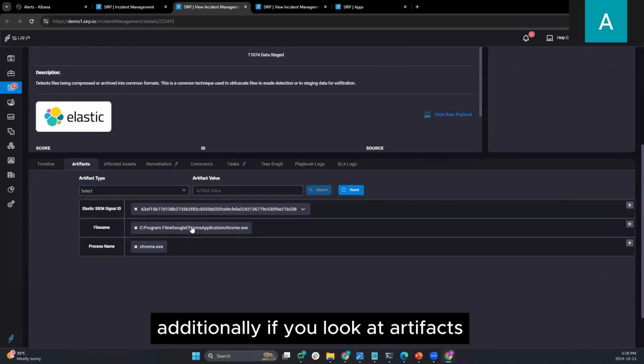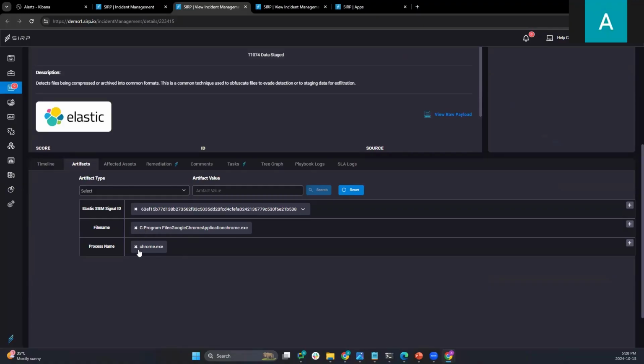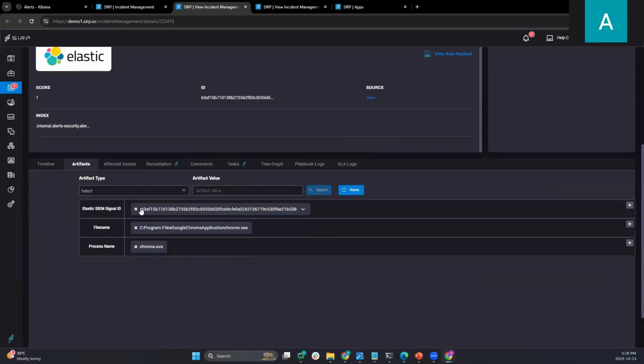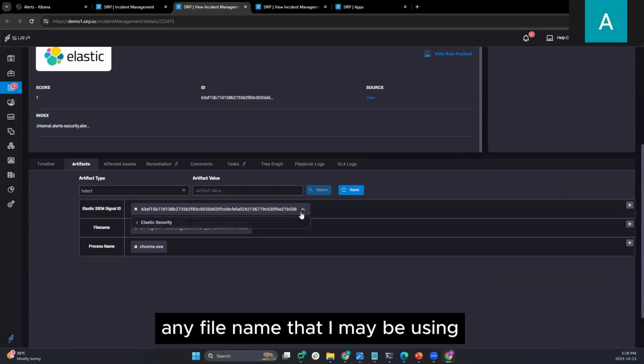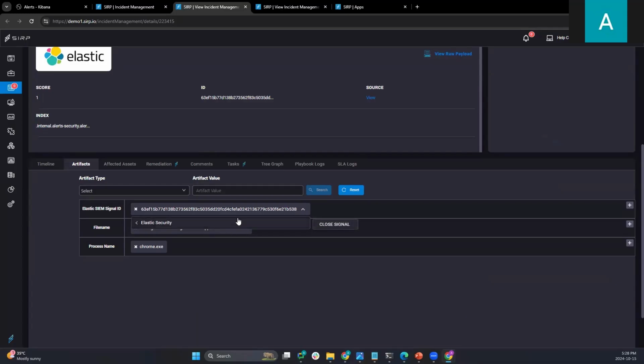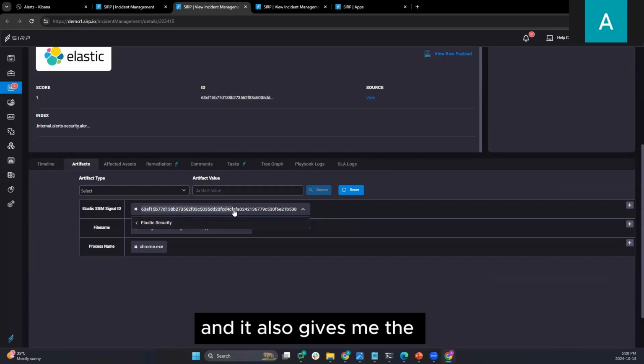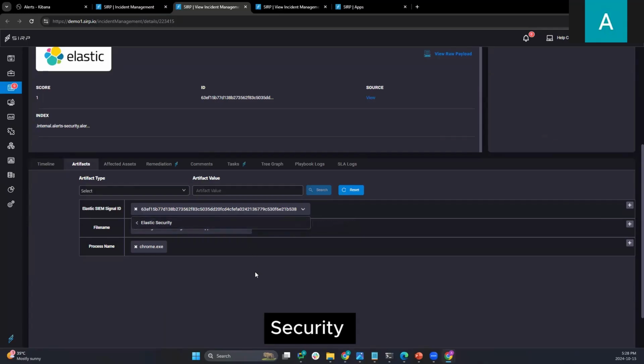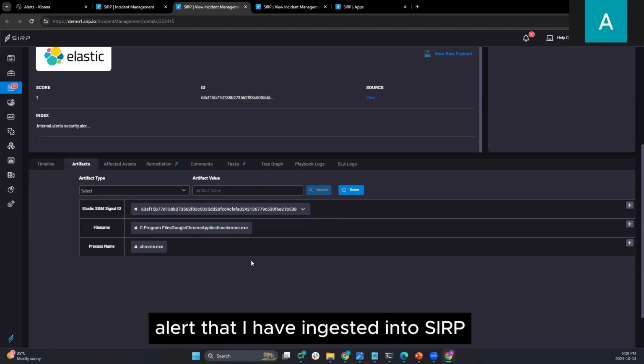Additionally, if you look at artifacts, once again, it gives me any application that may be compromised, or any file name that I may be using, which may be malicious. And it also gives me the hash, the unique identifier for the Elastic security alert that I have ingested into SIRP.